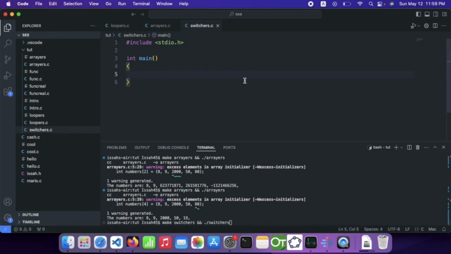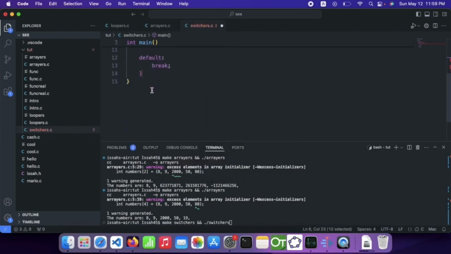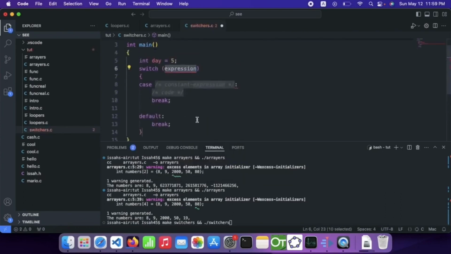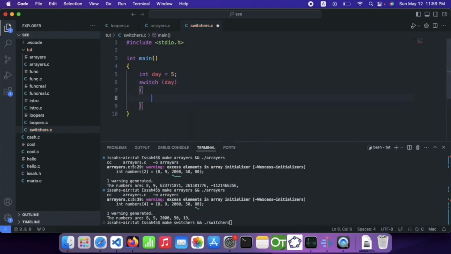Alright, so let's say int num is equal to 5. Let's make a switch statement. Oh wait, actually I'll say int day is equal to 5. I'll make that example. So let's use a switch statement. We're gonna say switch day because, well, yeah.